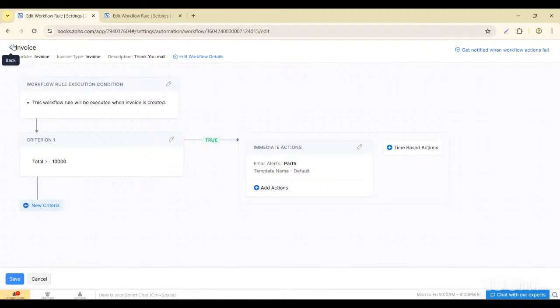Any doubts or clarification on how automation works in Zoho Books? If you have ever thought, I wish Zoho could just do this for me, there's a good chance it can with the right automation. We've now reached the final stretch of today's session on banking and automation in Zoho Books.